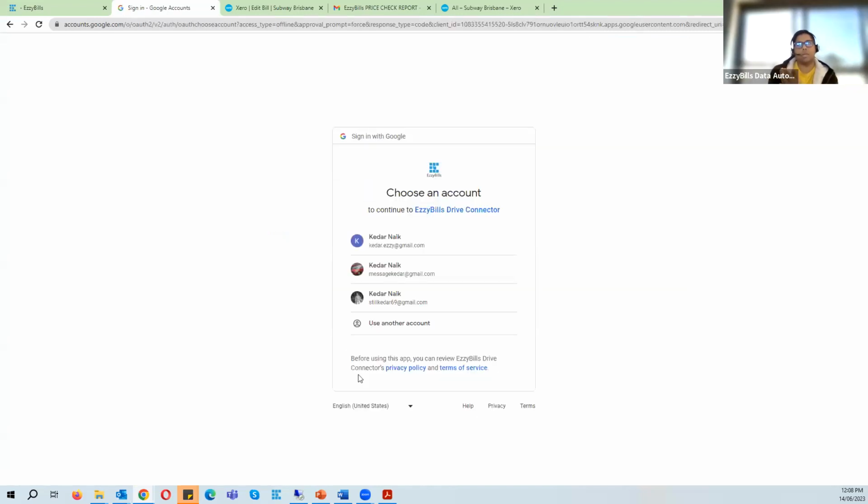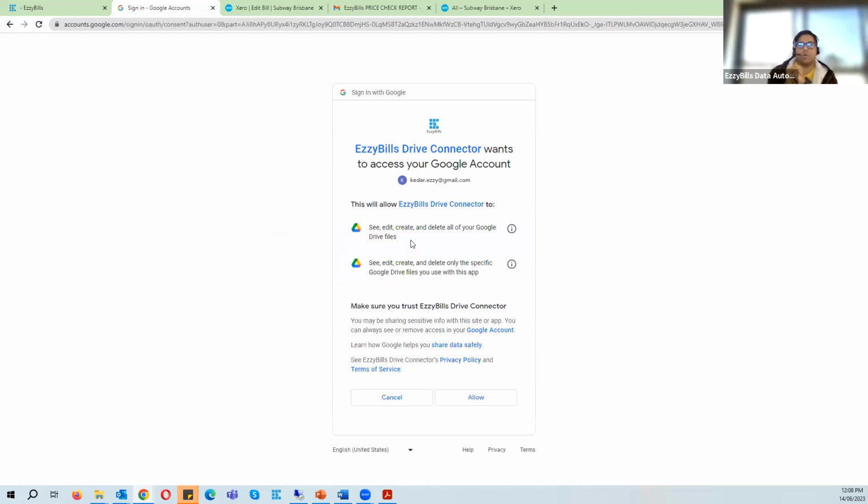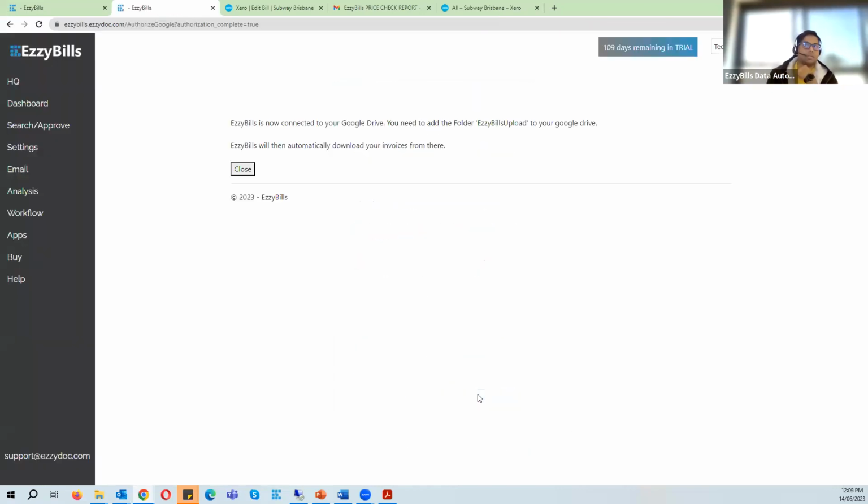Now it has taken me to the sign in screen. And since I am already logged in with quite a few of my email addresses, you can see it's there. So I'm just going to choose the correct one, because I want this email to connect with my EzzyBills. And it shows you your standard warning, wherein it asks do you want to connect, et cetera. So I'm just going to click allow, and that's it. So EzzyBills is now connected to your Google Drive. Congratulations, it's done.